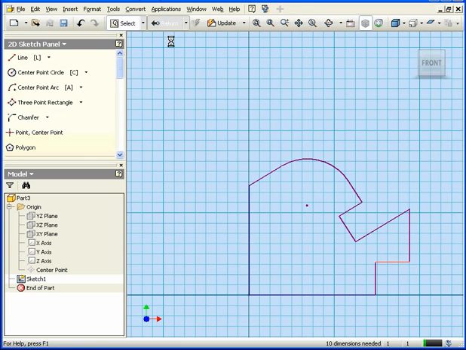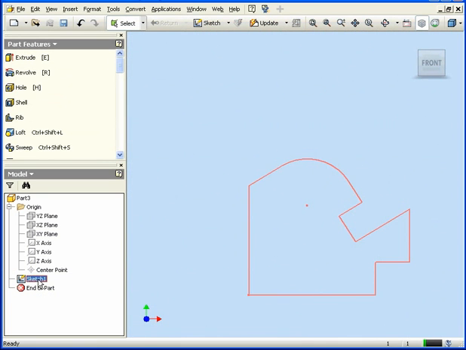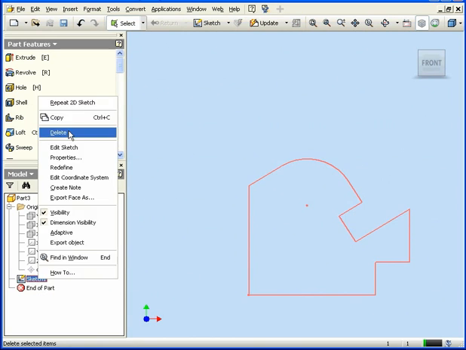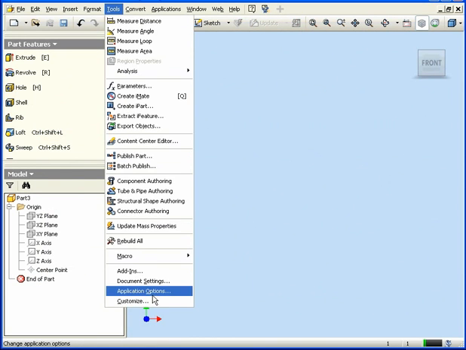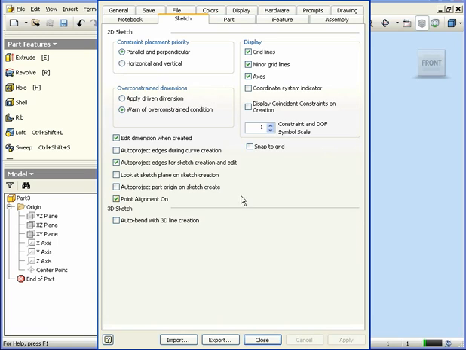Let's exit this sketch, return. Now right-click and delete the sketch. Okay, select Tools from the main menu, Application Options. Here, let's check the box Auto Project Part Origin on Sketch Create. Apply and close.